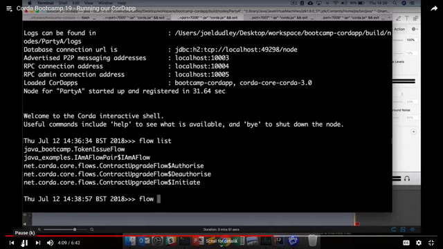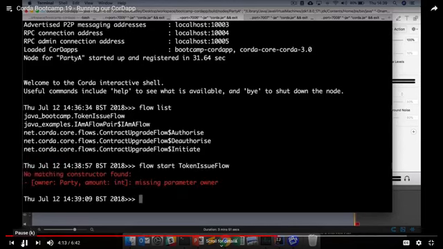Here we can see our token issue flow, as well as the example flow we provided for you. And if we do flow start token issue flow, there you can see it's asking for an owner and an amount. And so running a flow is as simple here as going token issue flow and just providing an owner, perhaps party B, and an amount, let's say 99. And here we're just running this from the command line.